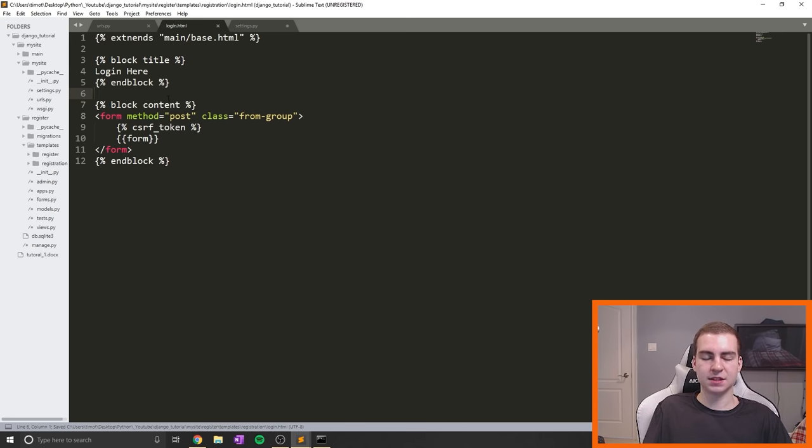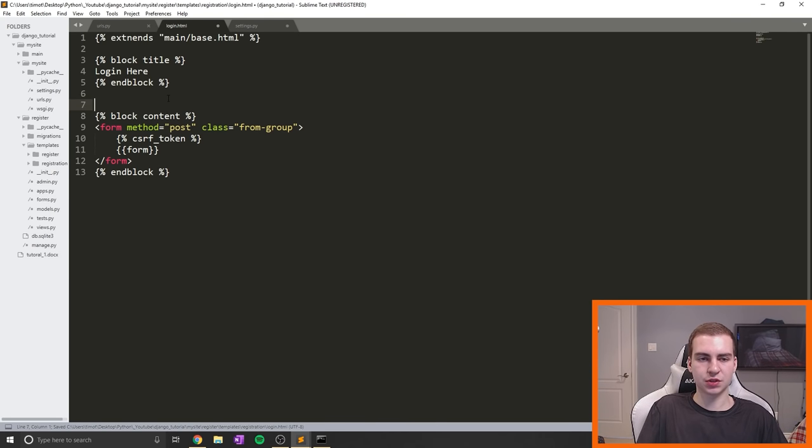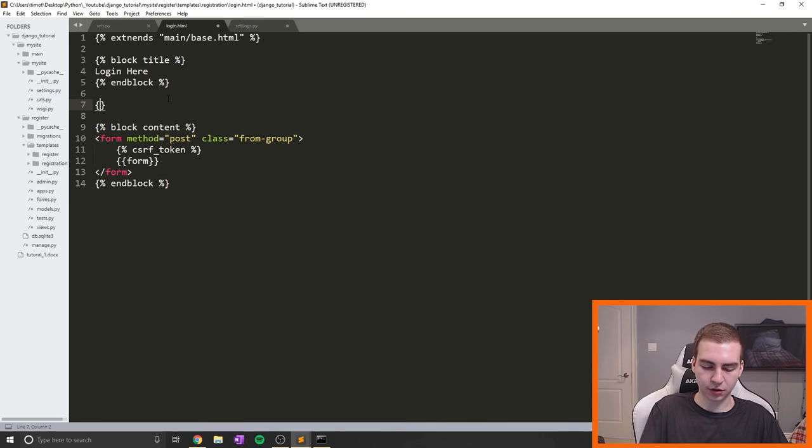Now I want to make this a crispy form so it looks a bit nicer. To do that, we'll have to load in our crispy tags. So we'll say load, and in this case, crispy_forms_tags. I believe that's the correct way to do that. If you don't have crispy forms installed, go back and watch the last video because we did that there. And then we'll add a filter here, and we'll just say crispy, and this will display a nice form for us.